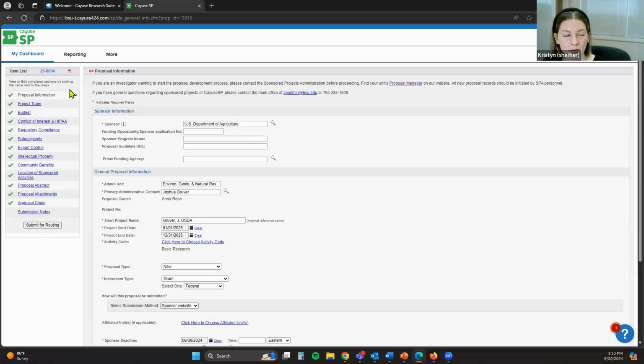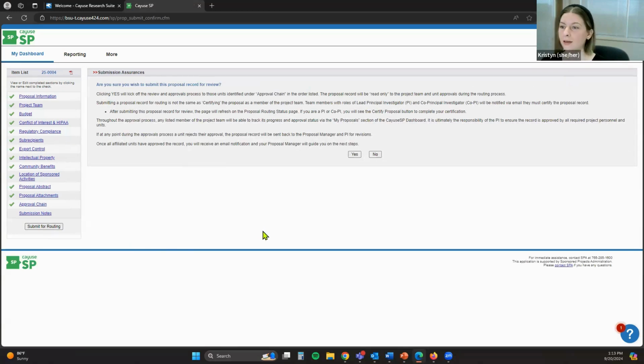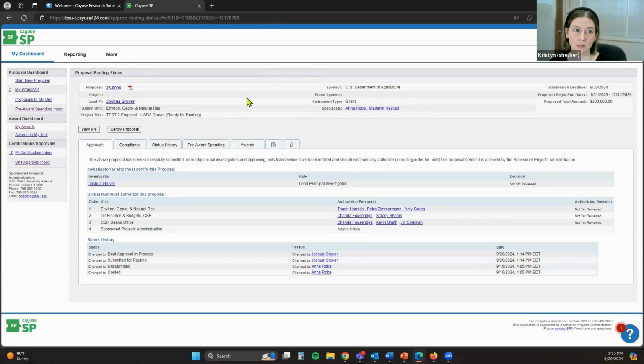So we're going to assume that everything in this record is ready, and we are going to click the submit for routing button. It's going to ask us, are we sure? And there's some text here about what happens next, how the approval process works. If you are sure you are ready to submit this proposal record for review, you will click yes, and you are taken back to the proposal routing status page.